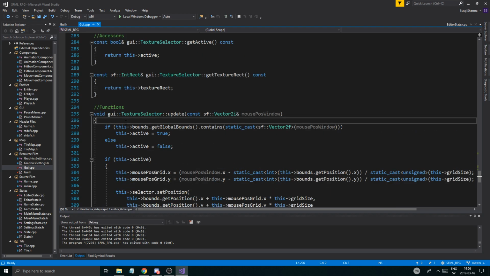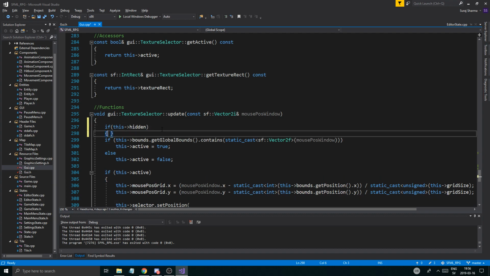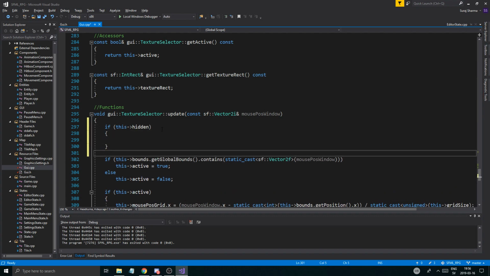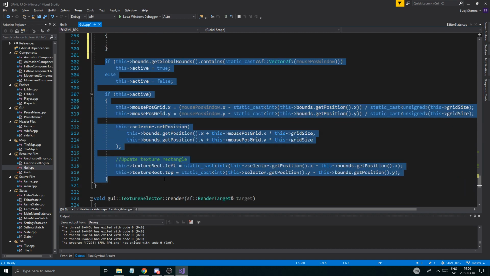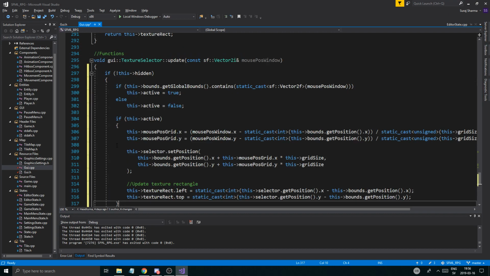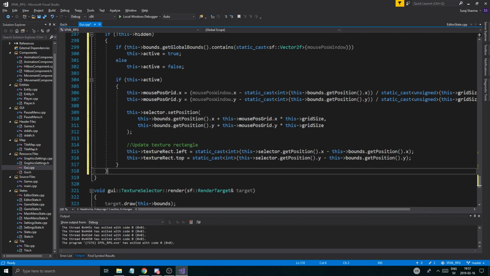But what I want to do, if it's hidden, I don't want any of this to update. I want to do if this hidden, then we're going to do the button update, but otherwise we're just going to do, let's see. No, we don't want an else. Actually, if it's not hidden, that's when we're going to do all this. All right. So if it's not hidden, then we're updating. Otherwise, we're going to update the button at all times.